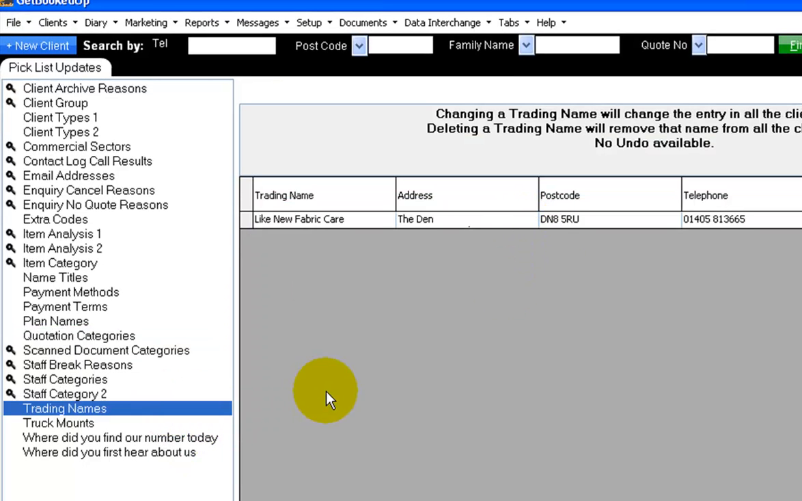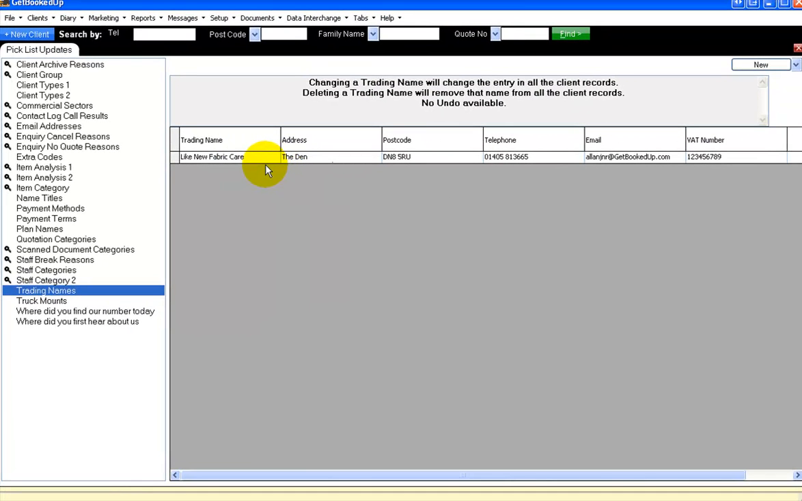In this edition, you can only have one trading name set up, and this is where you can edit the information that's on here. This has been automatically populated from the license details that you've entered. So you may want to change the address if you put your home address on the license and you want to put a business address that's going to be produced and printed on your paperwork.